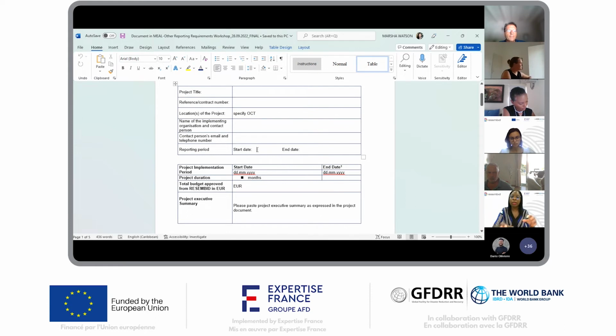So it will always be, as Julia said earlier, that you are covering the quarter that has just ended, and you are submitting the report within 30 days of the end of that quarter. So this is what the start and end date should look like. Now, the project implementation period is the entire duration of the project. So the start date for the project and the end date for the project. And of course, the project duration in months is the next required information.